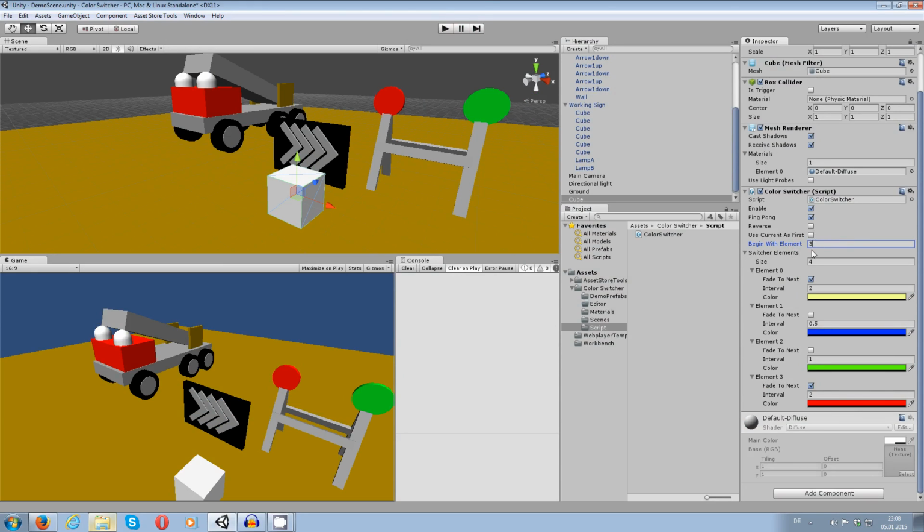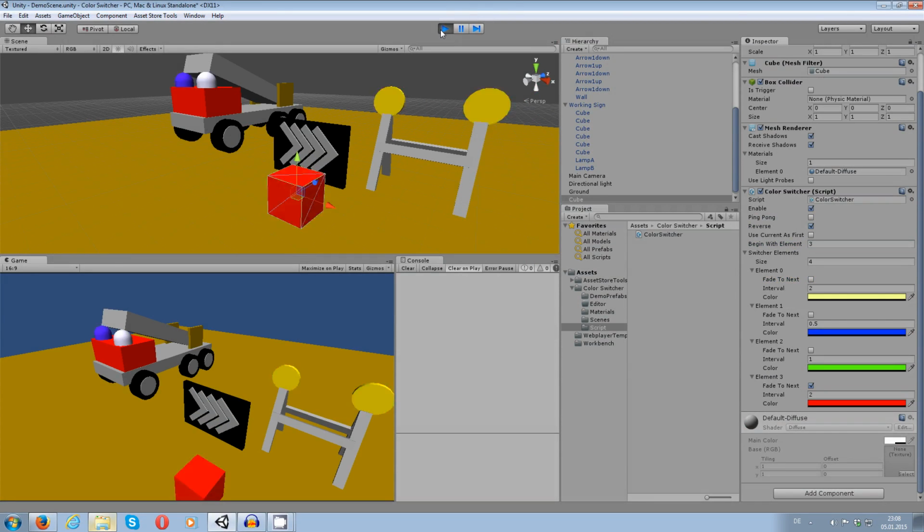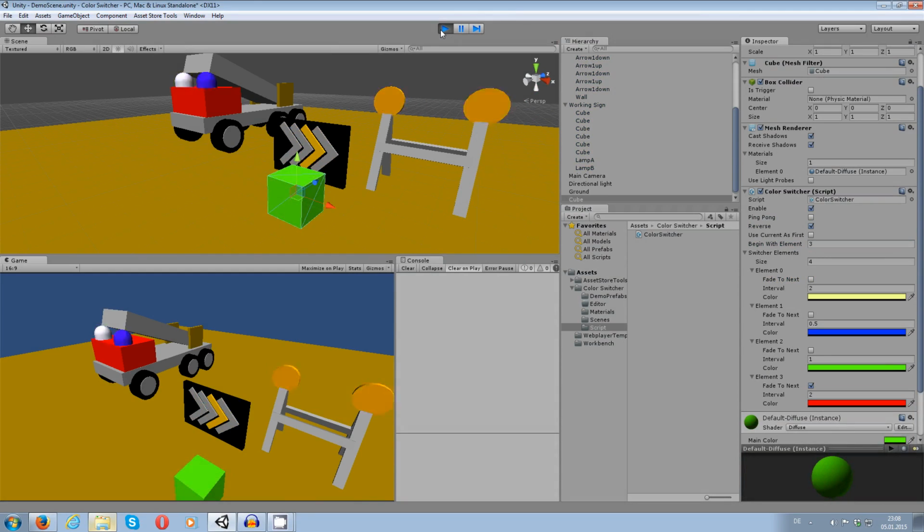Not like that. And we are going to reverse. We don't ping pong, we just go reversed. So we start at element 3, which is red in this case. So we will fade into green from red, switch to blue, switch to yellow, switch to red then, and so on. So it will do the old one without the ping pong.